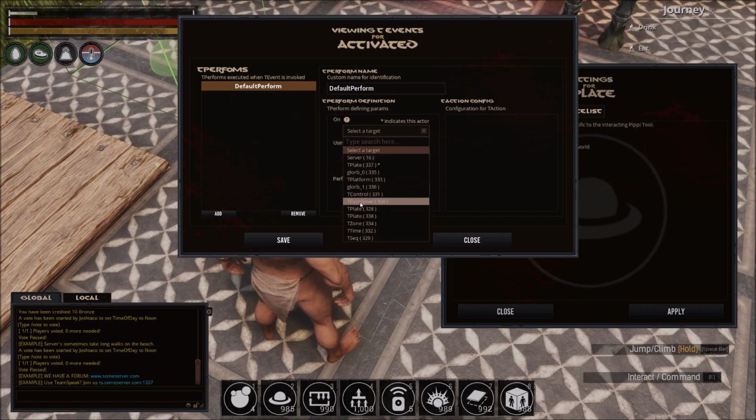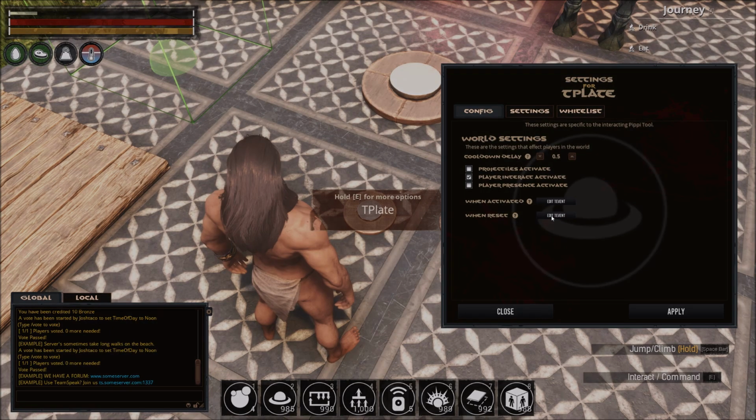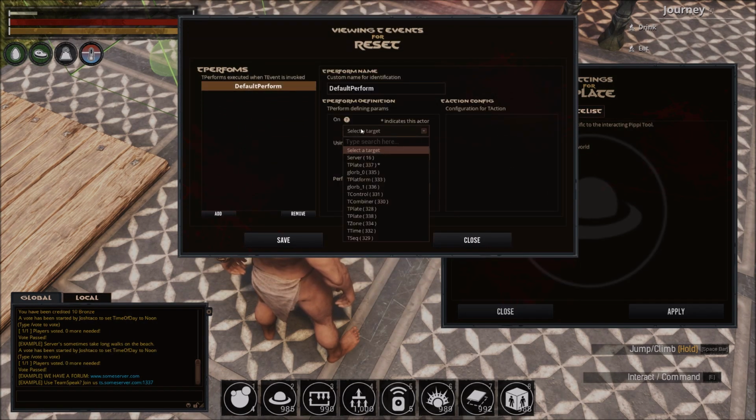time we want to select our TCombiner. And once again, it's on self. There's no sub-objects for this actor. And we want to set the switch state. And because this is the first TPlate, we want to adjust the virtual switch 1. And we want to set that to on. And then when this resets, we want to set it to off. So once again, TPerform, TCombiner, switch state to off, switch state 1.